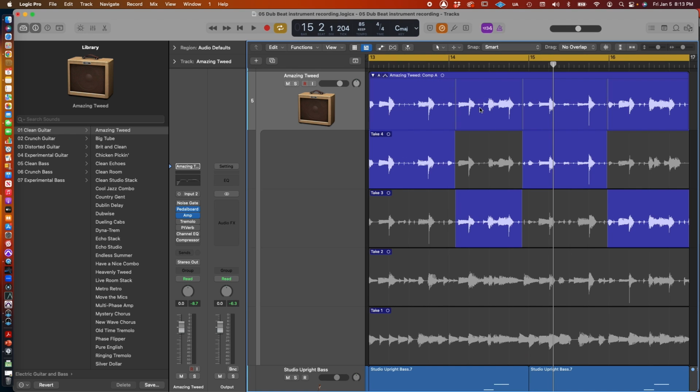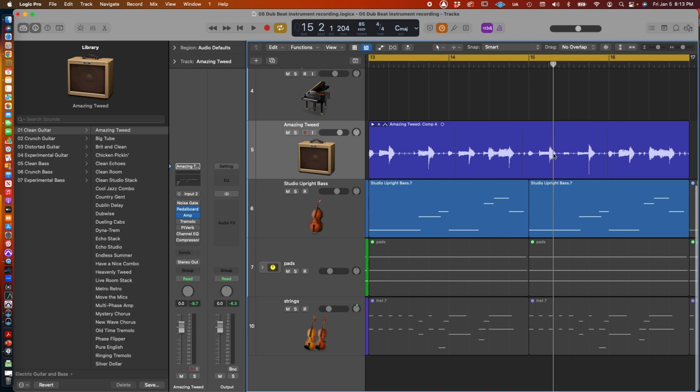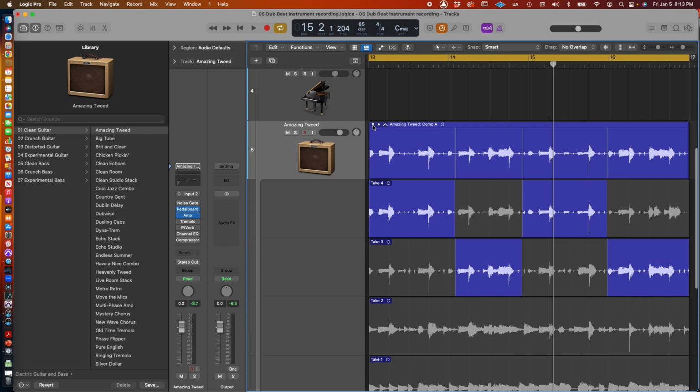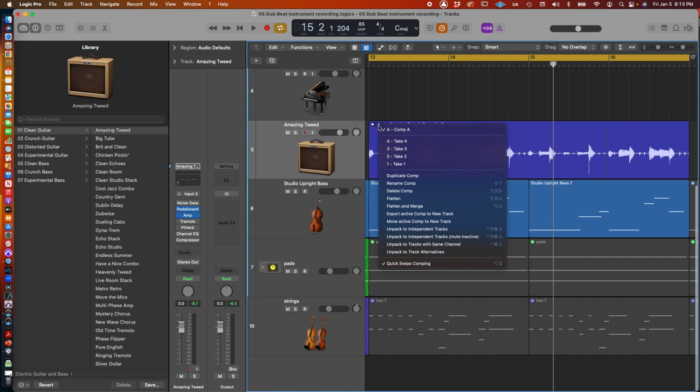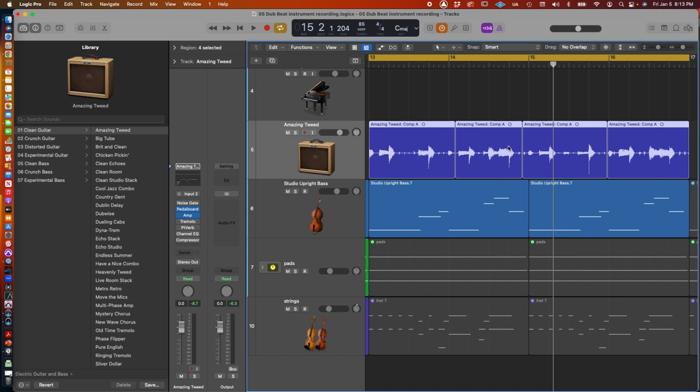So this little piece is showing here, this piece is showing here, this piece is showing here, this piece is showing here. So that when I close that, you're seeing the composite of all the takes, hence the name comp. Okay, so at this point, I can leave all those and decide later if I want to change it, or I can commit. Click this A and say flatten, and it's going to give me a flattened version of the different takes. So here's the different parts.